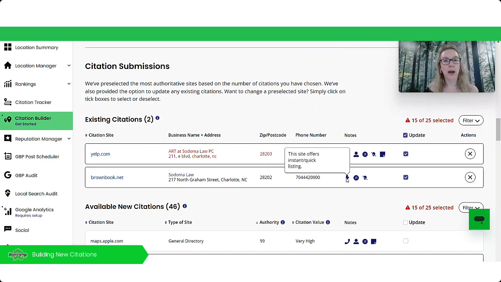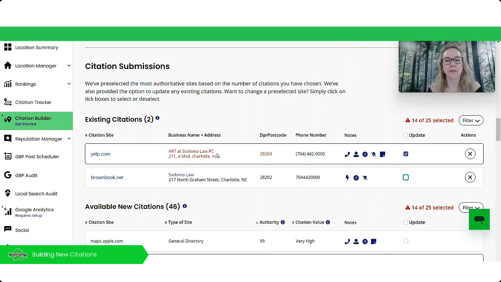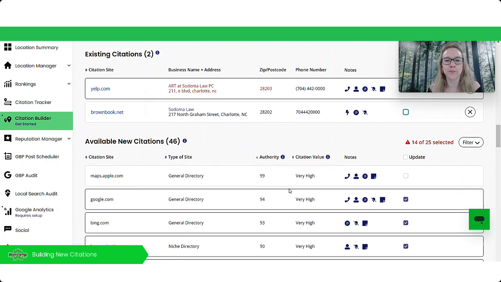You might see different icons. Have a look at all of them. All of these notes are relevant for you. As you can see, this site offers quick listing. This is because some directories will go live overnight, within a week, within a couple of days, and other directories can take 3 to 6 weeks for their submissions to go live based on their quality checking protocols and processes at their end. So I've decided I want to update this one showing errors in red. So I've ticked that. I've deselected this one because everything's fine.